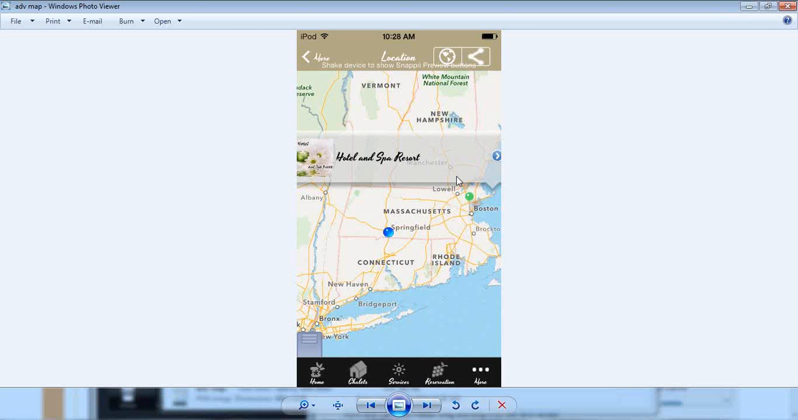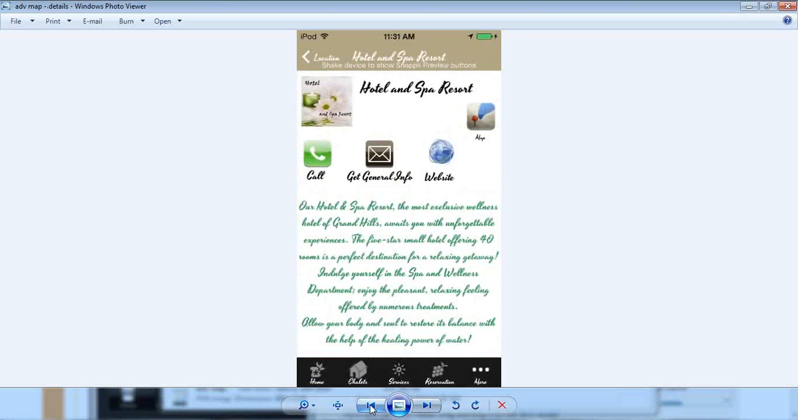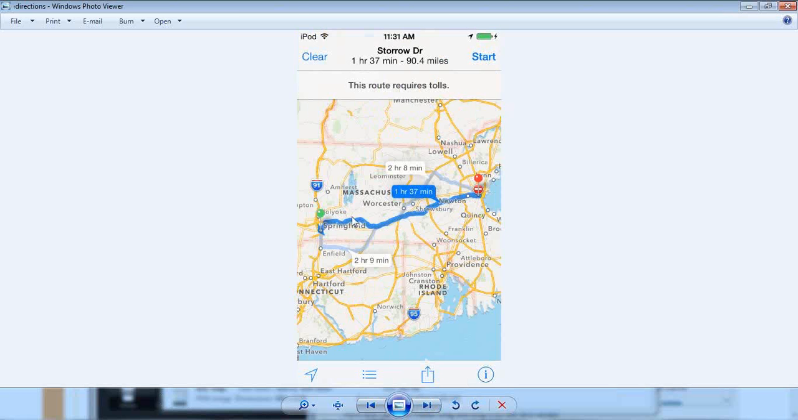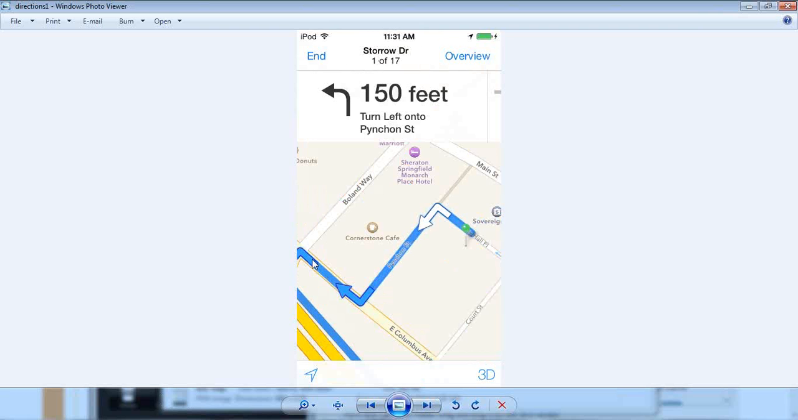So this is our annotation view. This was the default image that I had in my spreadsheet taken from the data source. This is the name of the hotel. When you click it, it opens the detail view. This is the detail view. The image, the name of the hotel, or the map, call, email, etc. Now what happens when you click the map? When you click the map, it shows you the route between your current location and the destination. When you click Start, it starts showing you the directions.